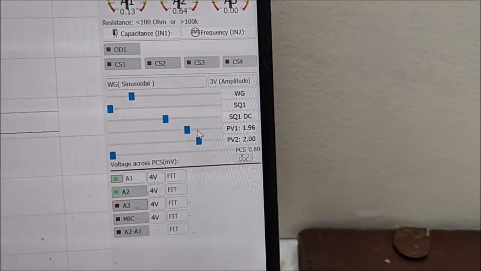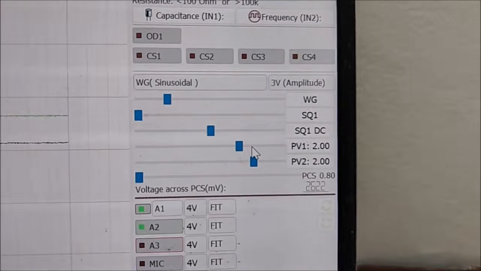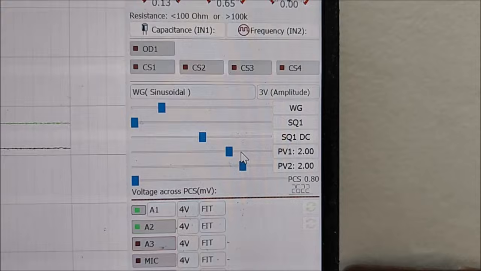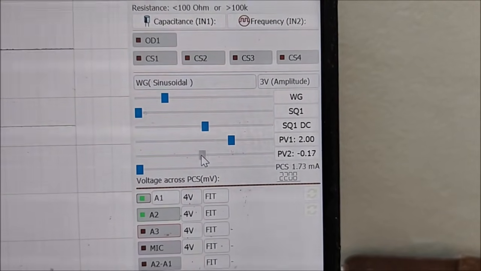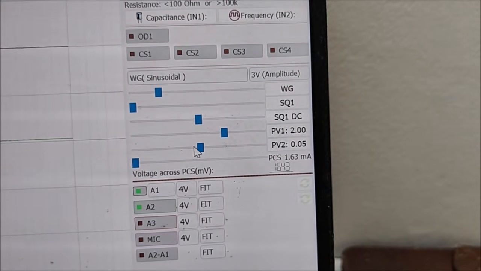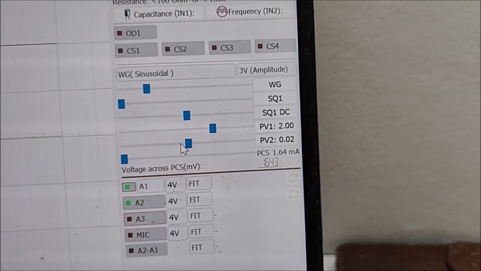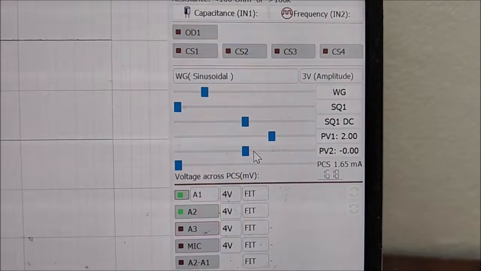If we click here, it will increase by 0.01. So this PV1 is at 2 volt, and PV2 will start from 0. So bring it back to 0. PV2 is basically your input voltage.